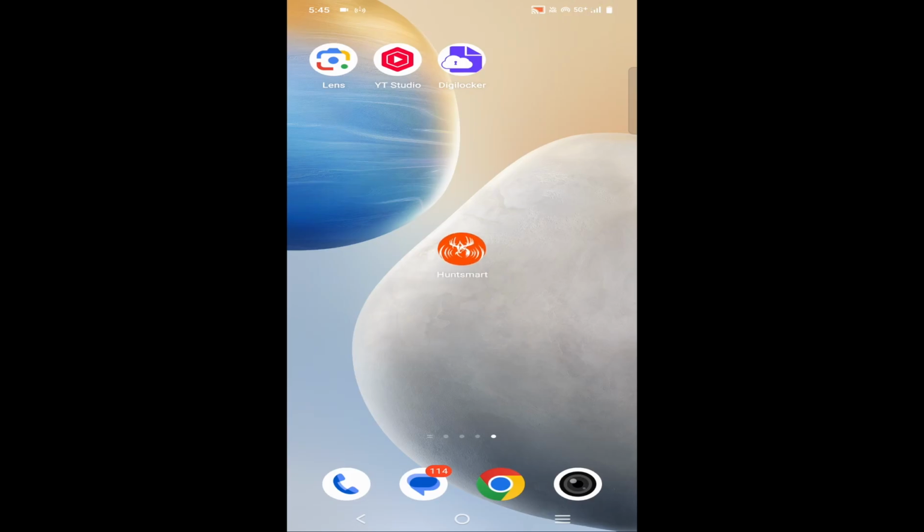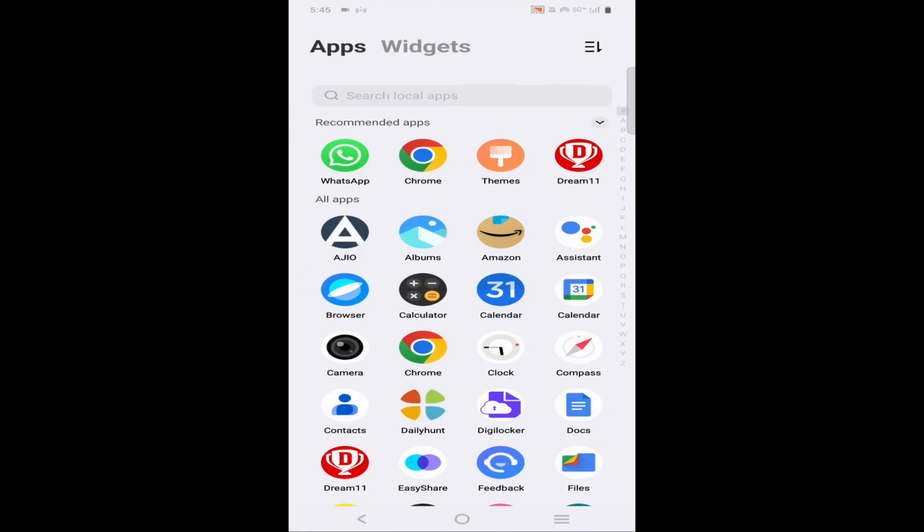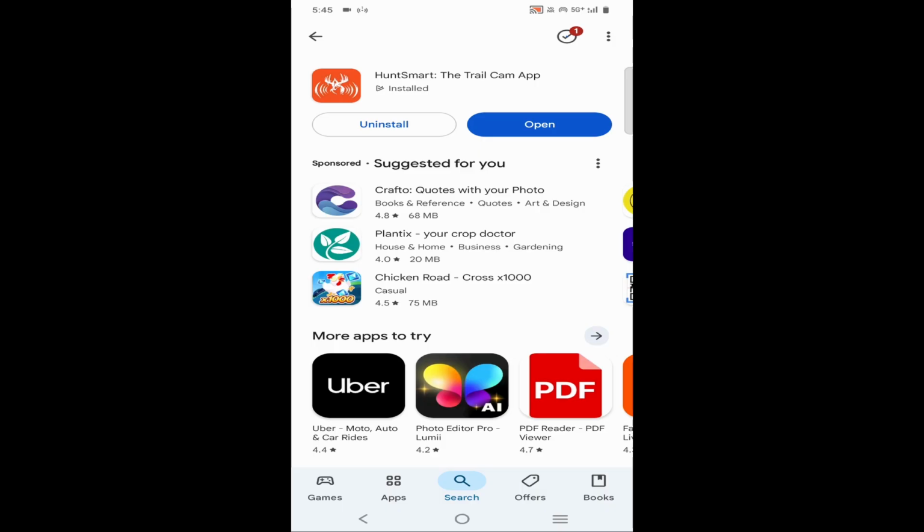First, when you're facing this problem, go to the Play Store and search here for the Hunt app and check for the update. If an update is available, then update your app first and check the problem.